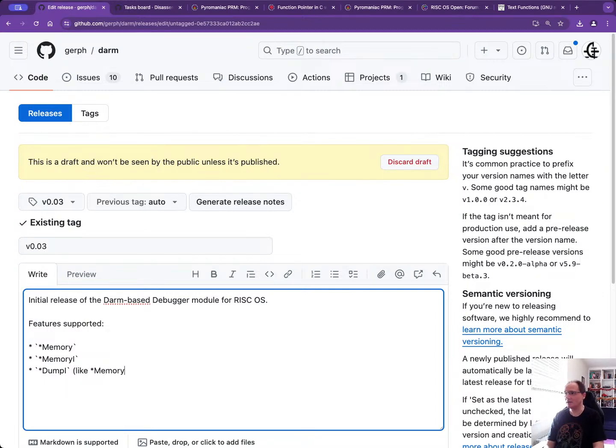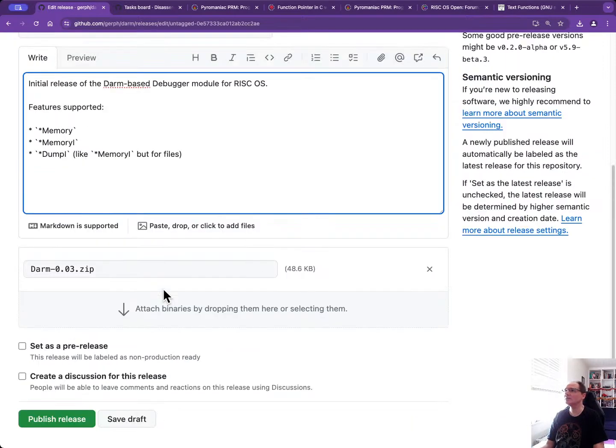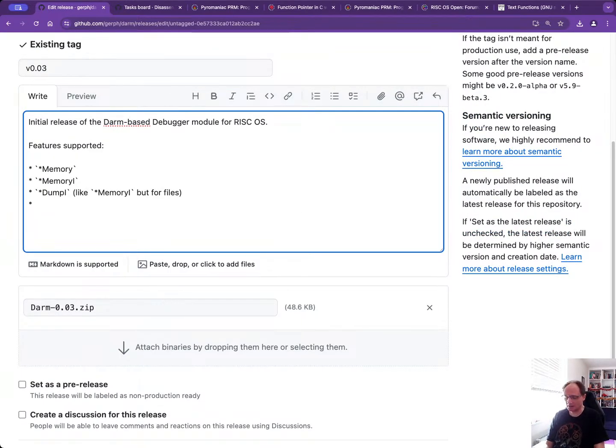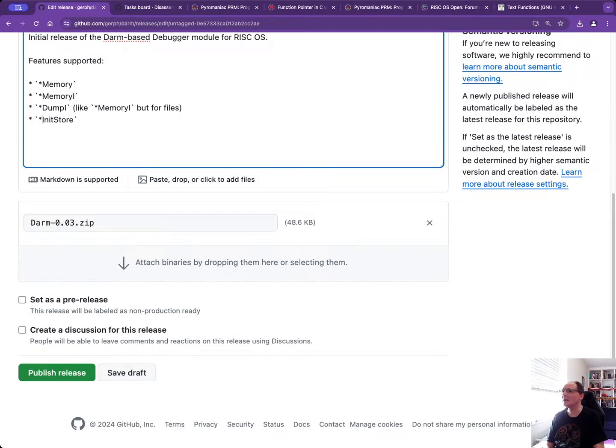Like star memory I, but for files. I'm very used to having dump I because you've had it in Pyromaniac for ages. Star init store. It's very frustrating. The Mac doesn't support end as being end of line, and I have to keep watching it. I keep pressing the wrong key. And show regs.